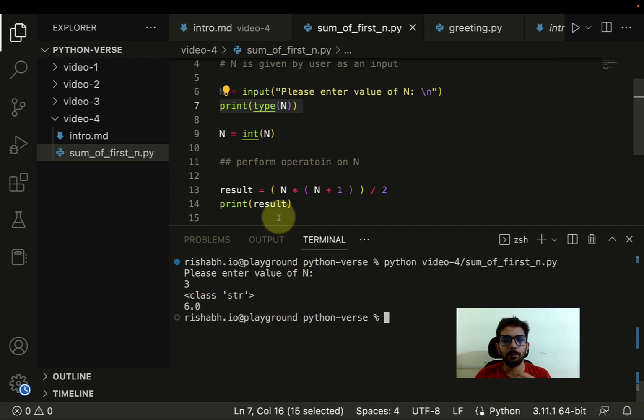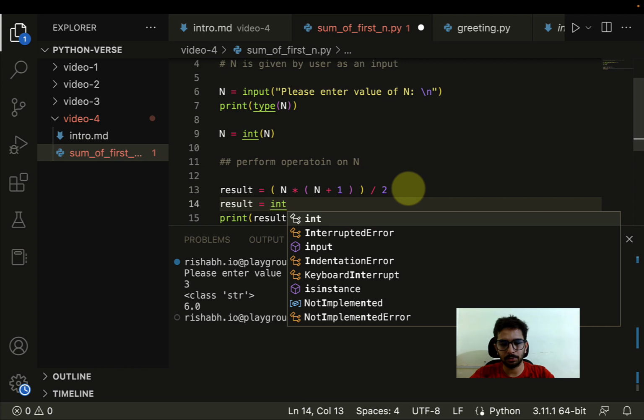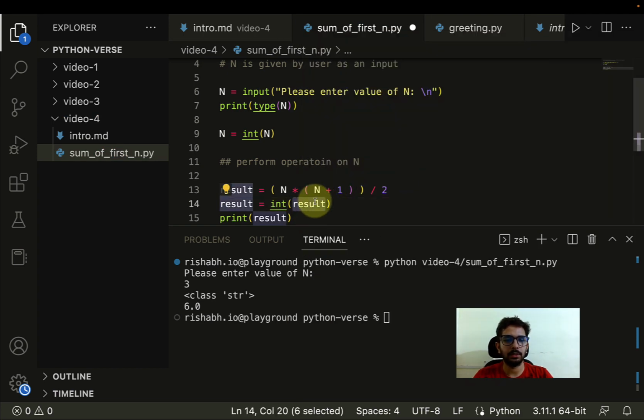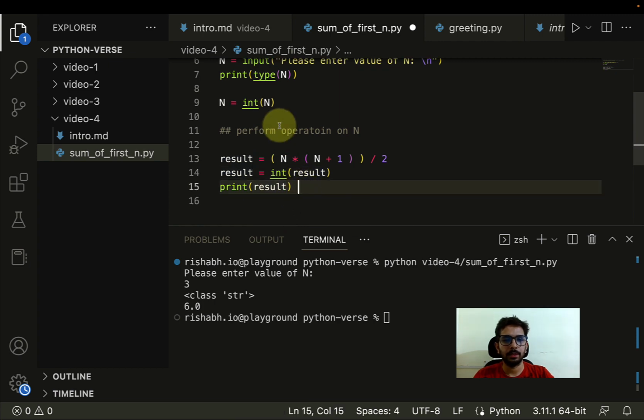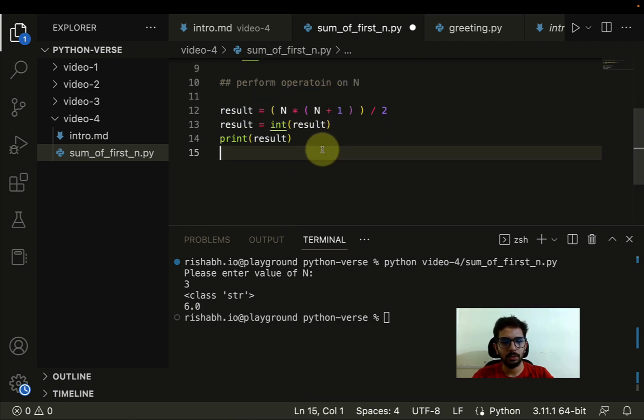Now what if I want to print result as an integer? Well, as you have seen above, I can simply say result is equal to int result, and it gives me the result as an integer. Then I can print result. I don't need to print this, I'll just delete it for now. So I do command s, go back, execute the script, hit enter.